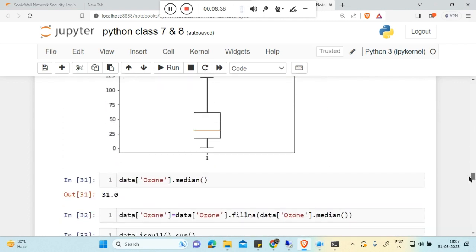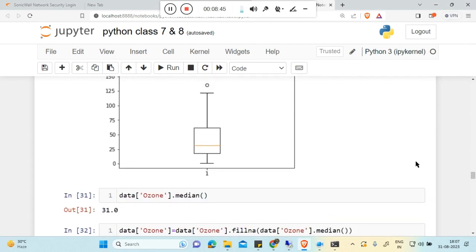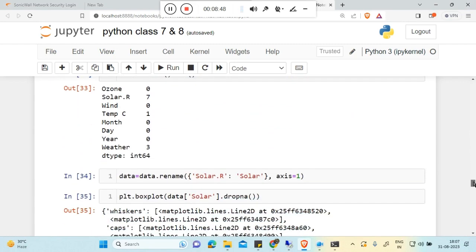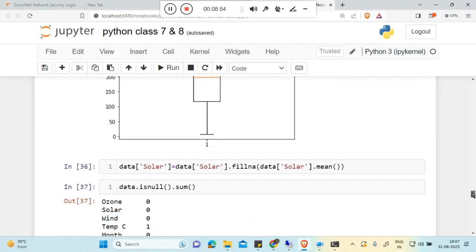If an outlier is present, then we need to go for the median, so that's why I took the median here. If there is no outlier present, then we can take the mean. Here no outlier is present in the solar data, so I did the imputation with the mean. To do the imputation, you just need to write fillna, and it will fill the NA values.